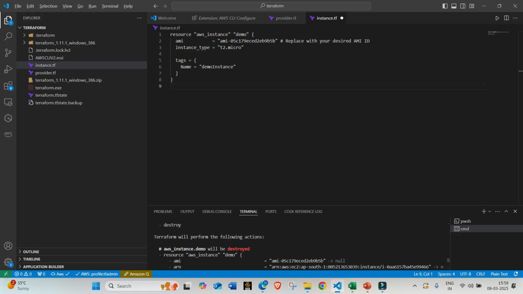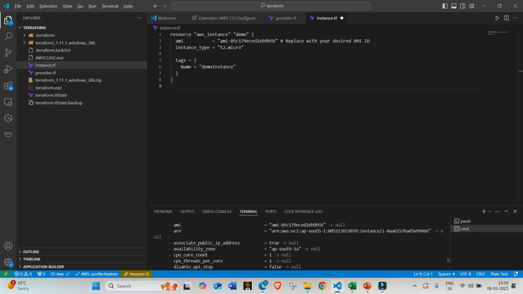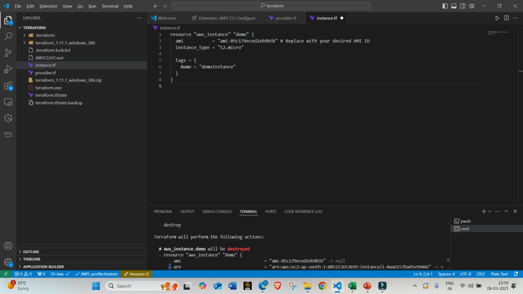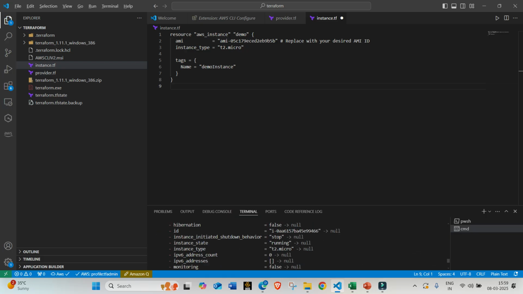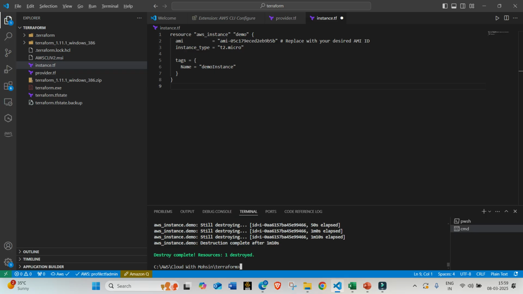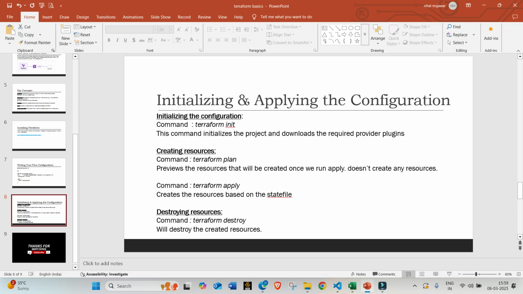For the destruction, you can see it will destroy the ones with the little red minus mark. Everything with these red colored marks will get destroyed. Okay, back to the PPT. So terraform plan, as we saw, just previews the resources based on the configuration.